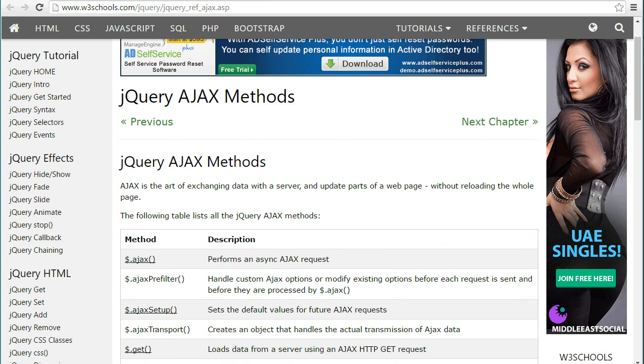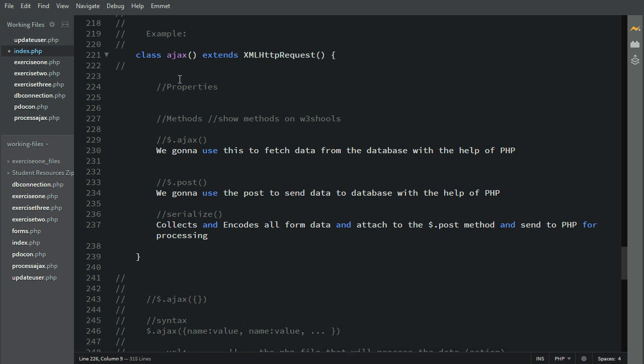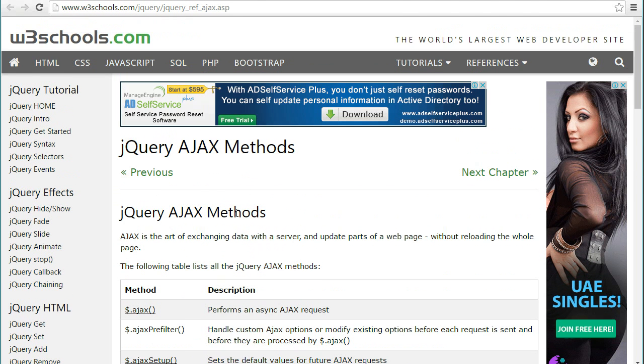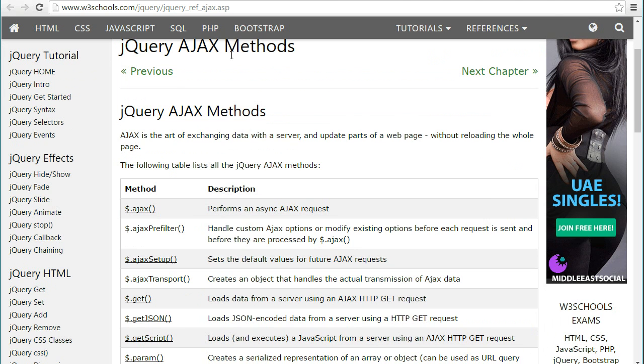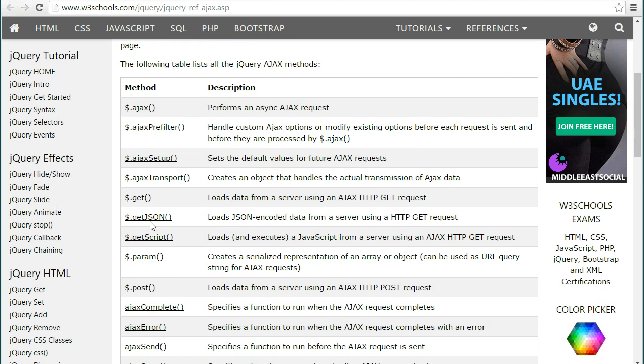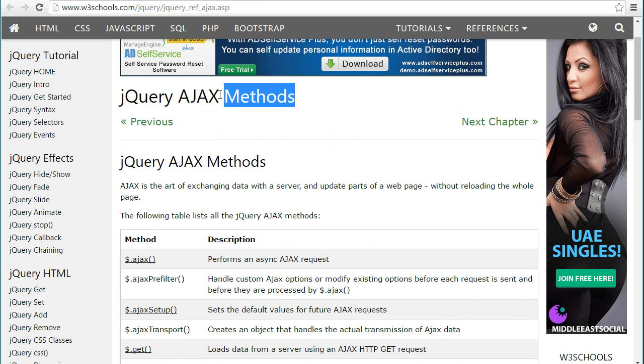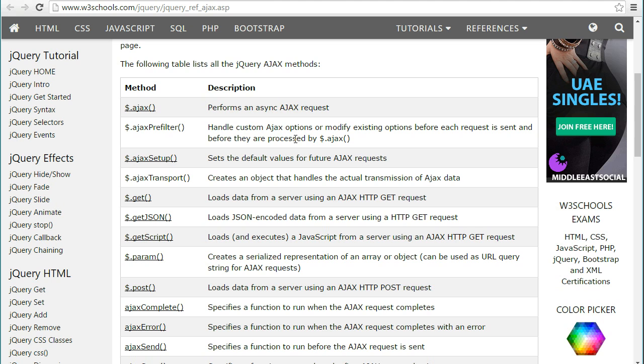I'll just go over it one more time. jQuery simplified Ajax HTTP request by creating the Ajax object, which extended the XML HTTP request class, and added some methods. That is why when you go to the Ajax section of the jQuery tutorial, it says jQuery Ajax methods. These are the methods available to the Ajax object that jQuery created, extended from the XML HTTP request class.